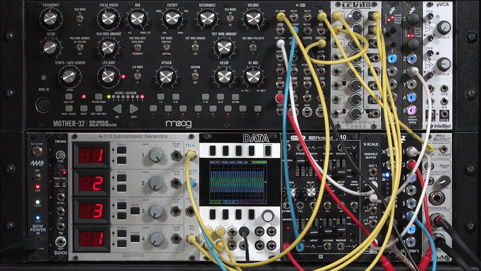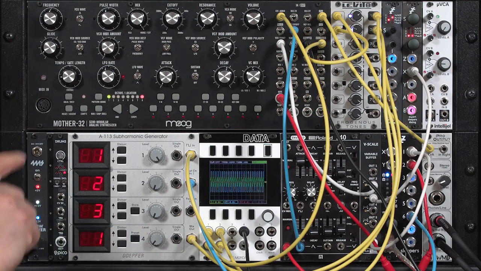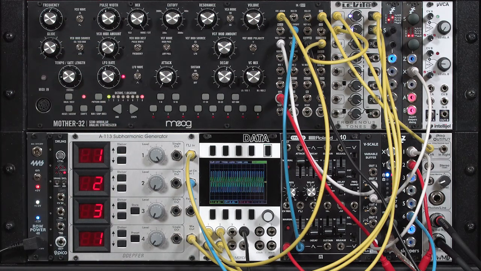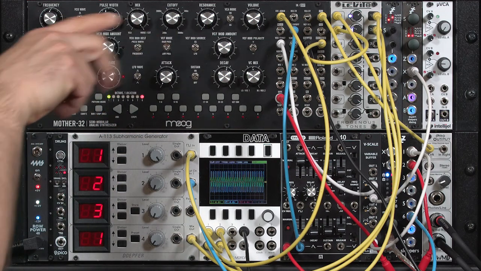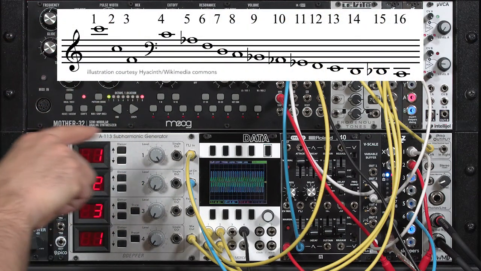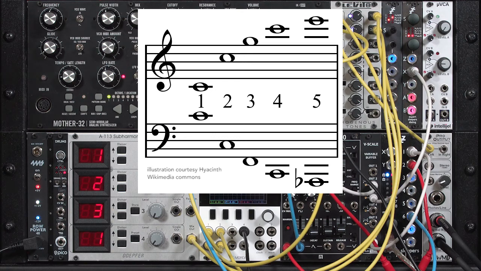The real purpose of the A-113 subharmonic generator is to create mixtures of different divisions of the incoming sound, or different subharmonics or undertones. Now you might be used to the idea of additive synthesis, where you start with a fundamental and then add harmonics on top of that. The idea of the undertone series is that you start with your high pitch as your fundamental, and then you add in undertones or subharmonics underneath that. They're basically a mirror of each other.